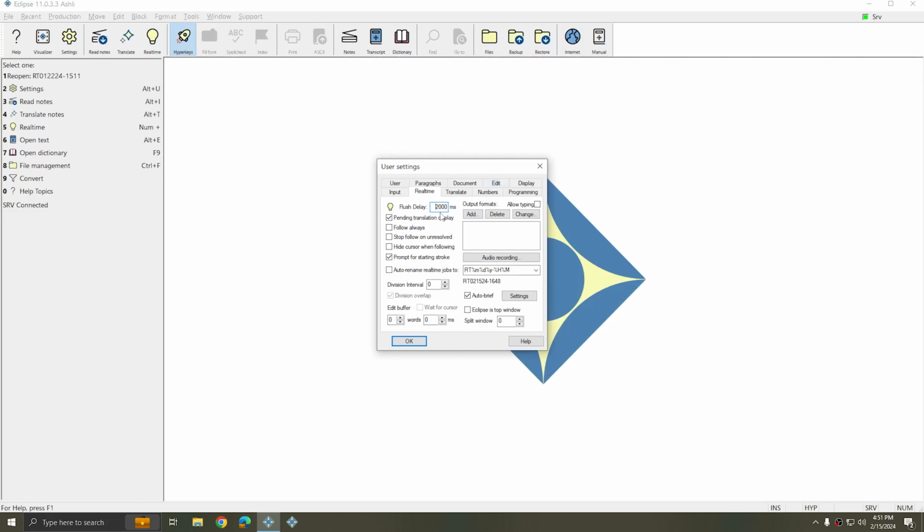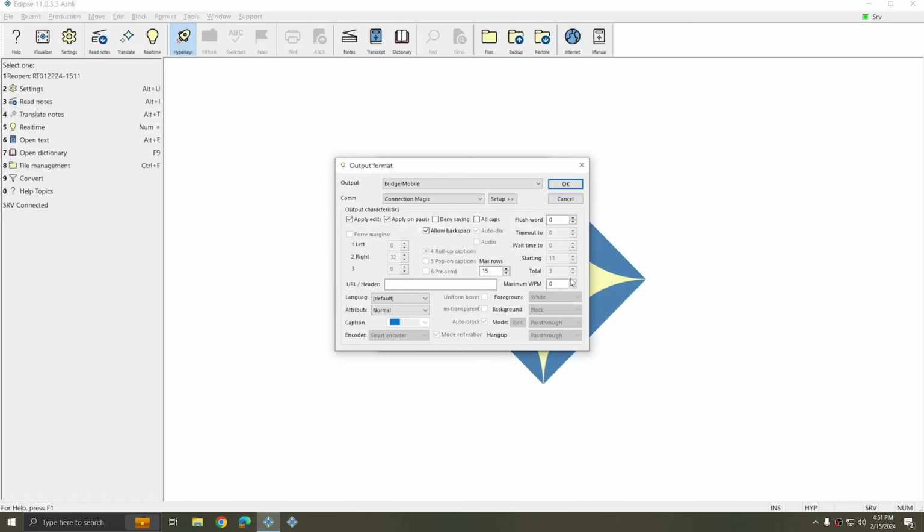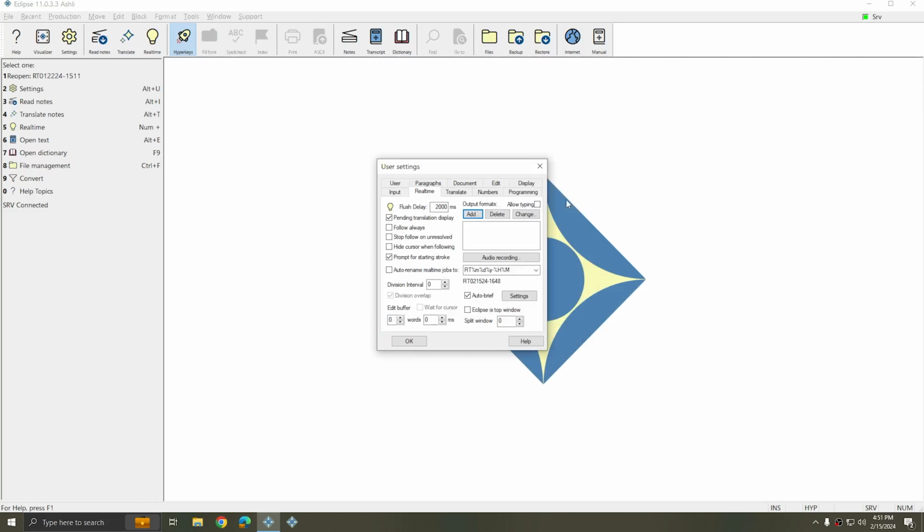The flush delay doesn't have anything to do with any other setting. It's not related to the edit buffer, and it's not related to any of the delay settings or timeout or flush settings within the output format settings. The only thing flush delay controls is how long Eclipse will wait to translate the last thing that you wrote when you stop giving it input.